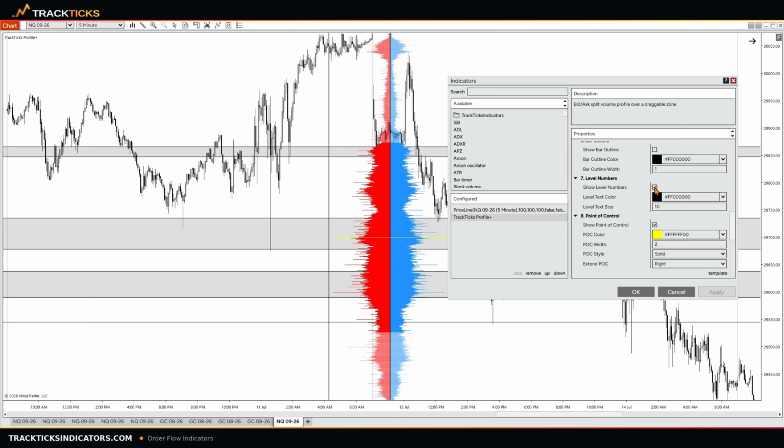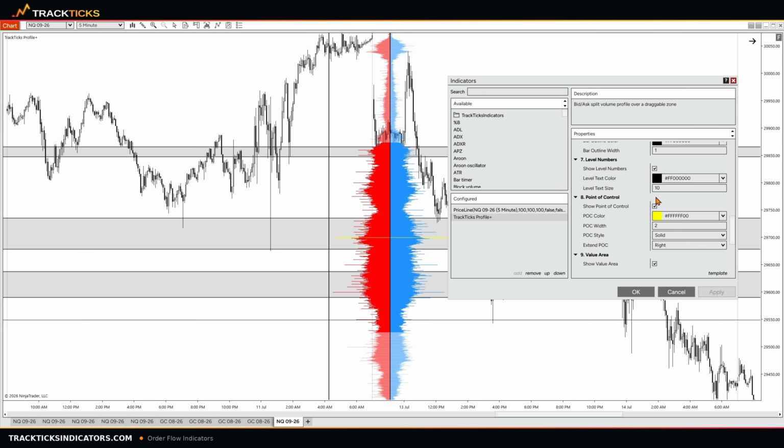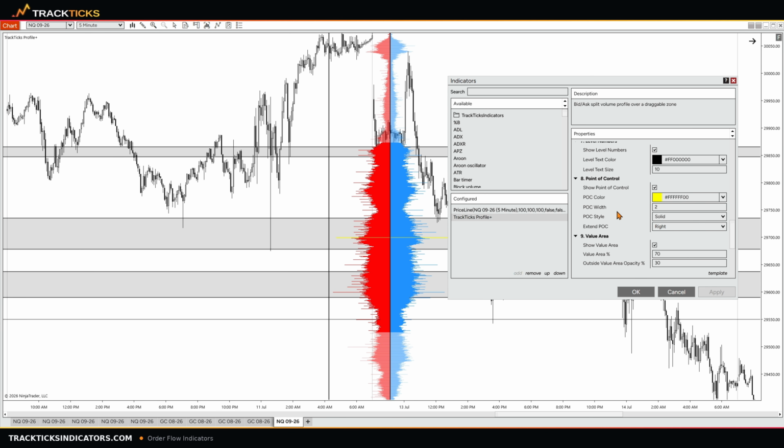The level numbers, so you could turn the level numbers on and off. You're only going to see them if you zoom into your profile anyway, so you might as well just leave them on. They are by default. You can change the text color and the text size, so if you need that text to be a little bit bigger, just keep in mind if it's too big, it will overlap the level when you zoom in, and it's not going to be as precise as it is right now on that 10 setting.